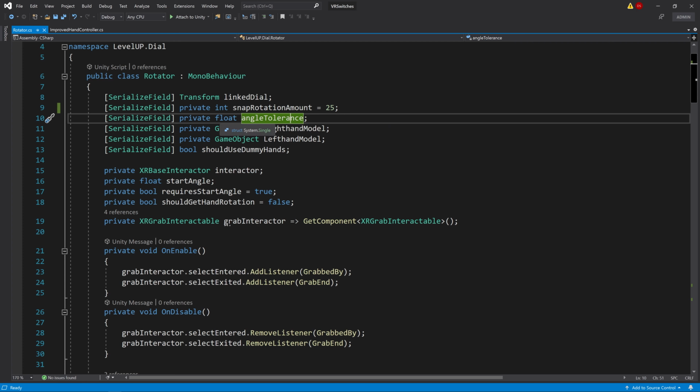And then below there, we have a float, which is the angle tolerance, and now this is linked to the rotation of the hand, the actual controller. The tolerance is just how much you have to move your hand in order to turn the dial, and these two are quite linked. It's quite important.